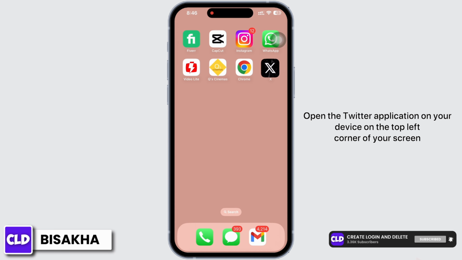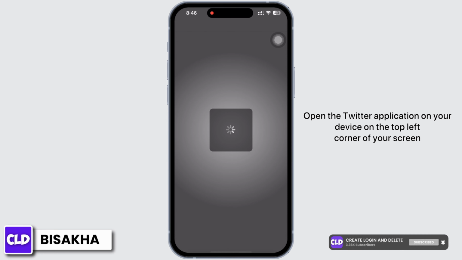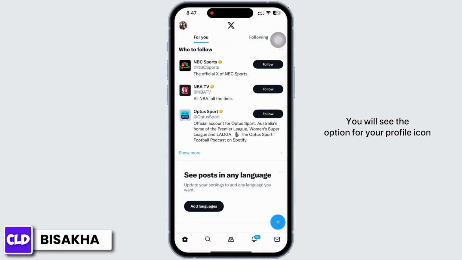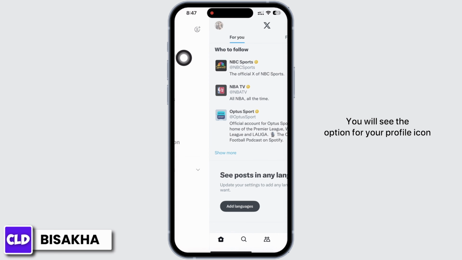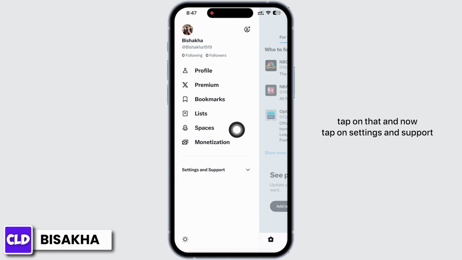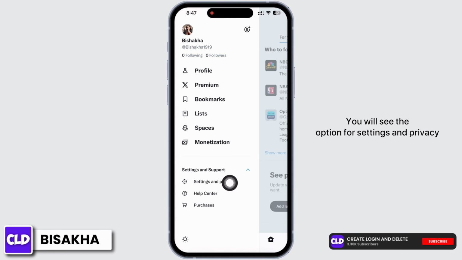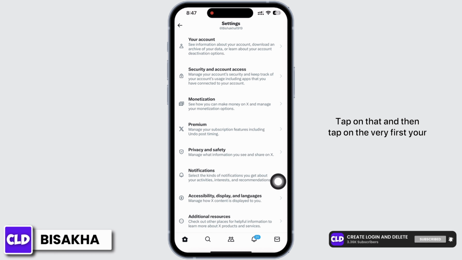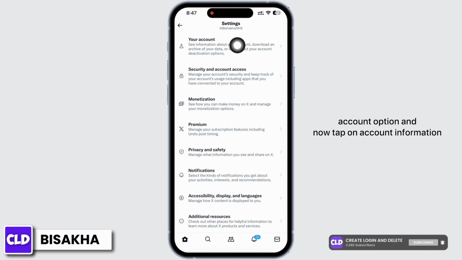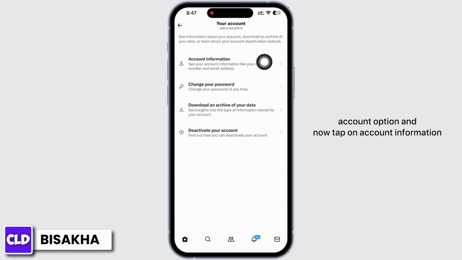Open the Twitter application on your device. On the top left corner of your screen, you will see the option for your profile icon. Tap on that and now tap on Settings and Support. You will see the option for Settings and Privacy. Tap on that and then tap on the very first Your Account option and now tap on Account Information.